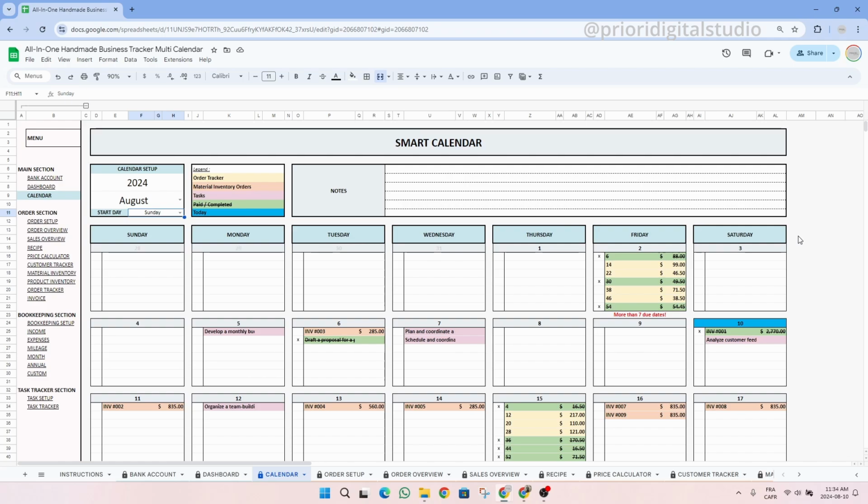Once this is done, you will see all your orders from the Order Tracker tab, all your orders to your suppliers for your material inventory tab, and all your tasks. Once these transactions are paid or these tasks are done, they will be struck through and highlighted in green. You also have a section for notes if needed.